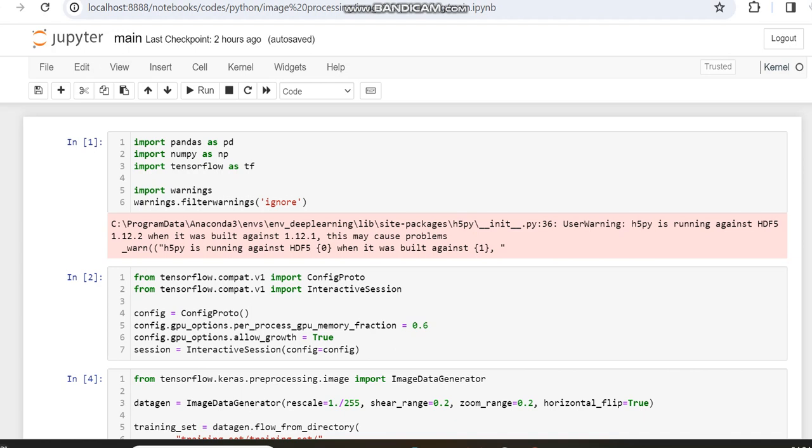Hello all. Today in this video I'm going to provide a demo for a CNN for image classification, binary image classification. Initially we have imported the libraries which we needed. We are working with the TensorFlow library, and apart from that we have also used Pandas and NumPy libraries. Then we have imported other libraries used in this work in the second cell.